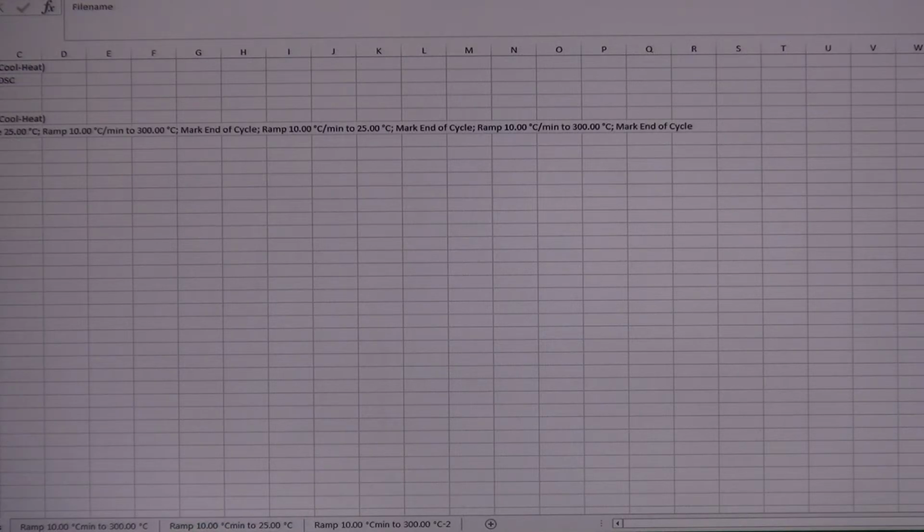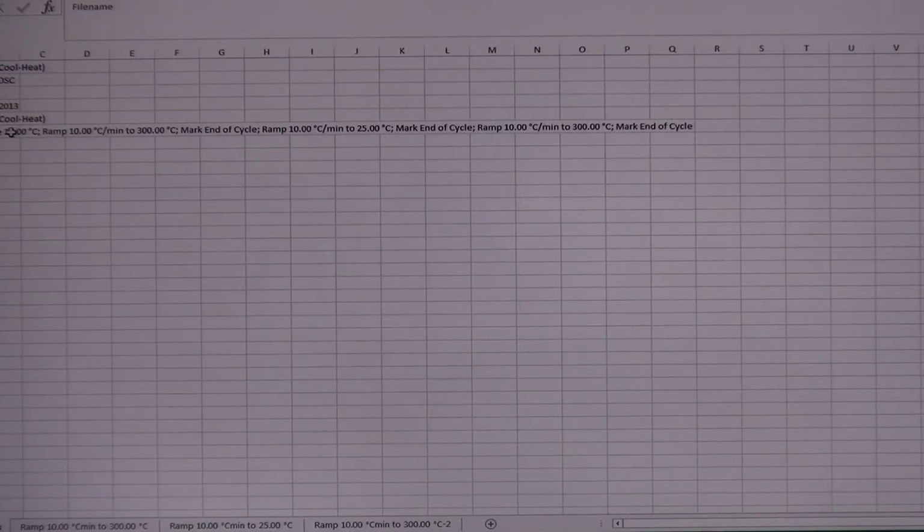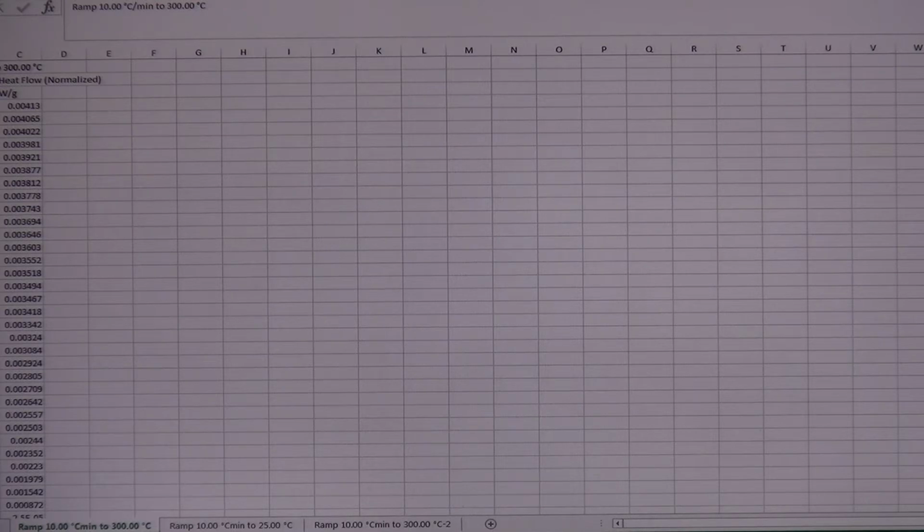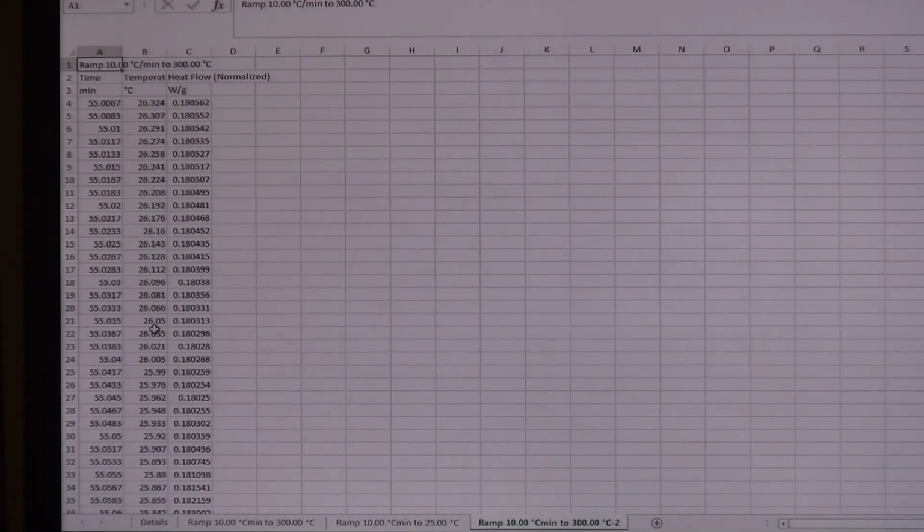The first page is details, which holds all the things that you typed into the sample information. Then the other pages are going to be your data: the first heat, then your first cool, and then your second heat. They're all split up into different pages that you can build and analyze separately.